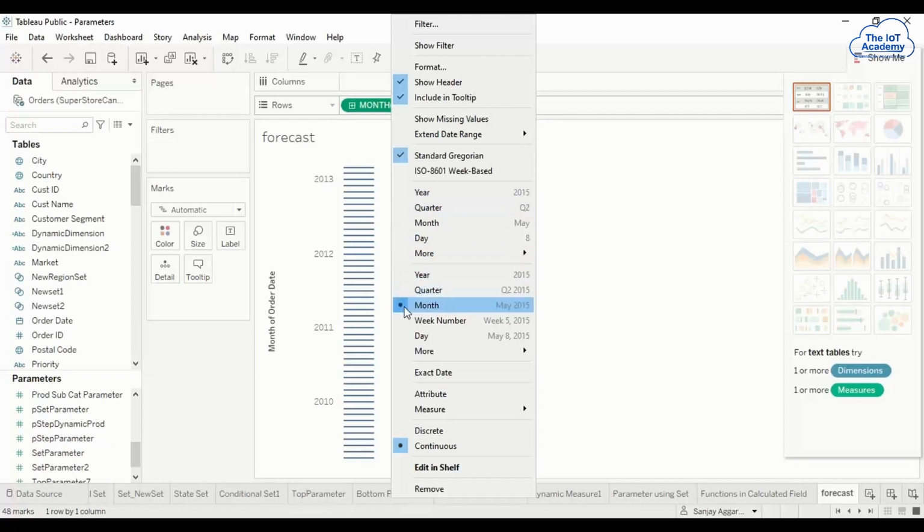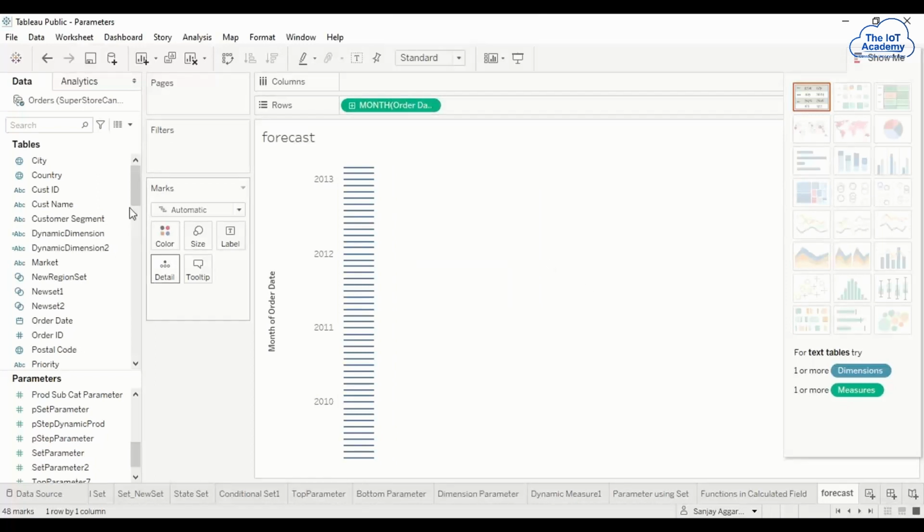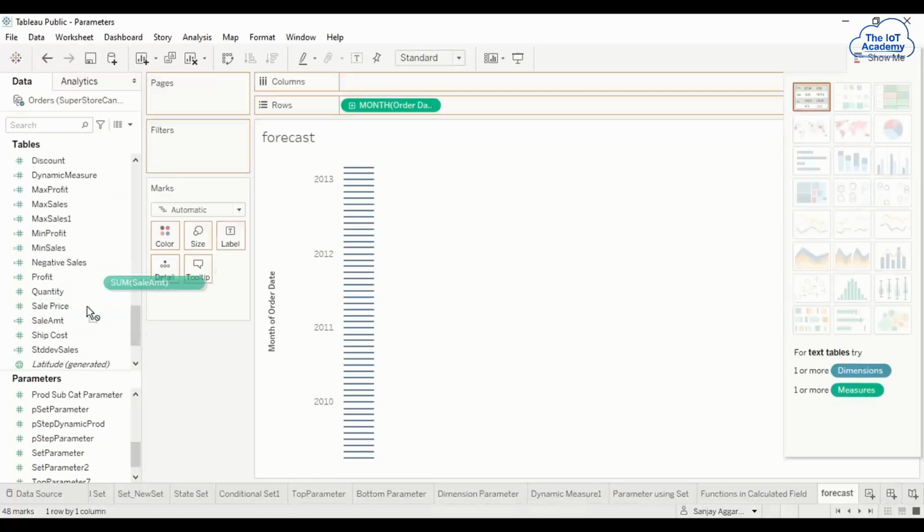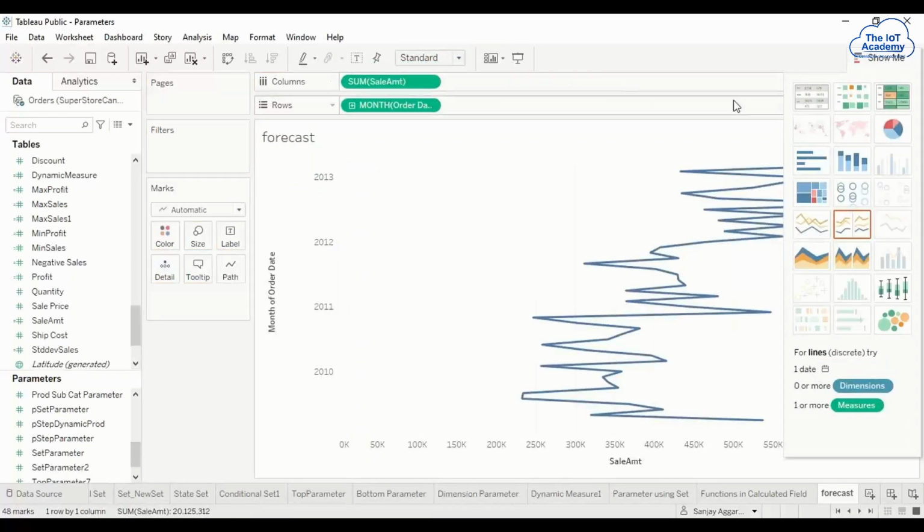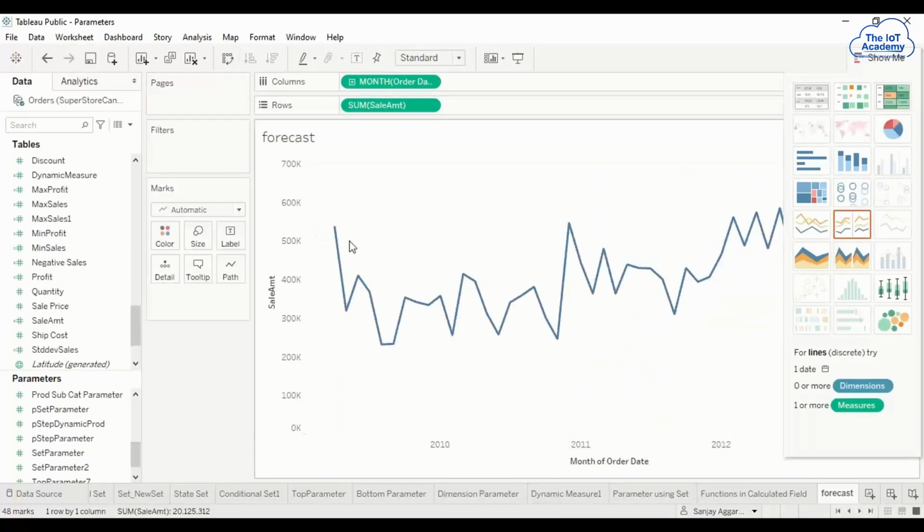Okay, the second set of months. And I put sales amount in the columns, and I get this line chart which tells me the sales-wise data. This is a line chart which I've got.